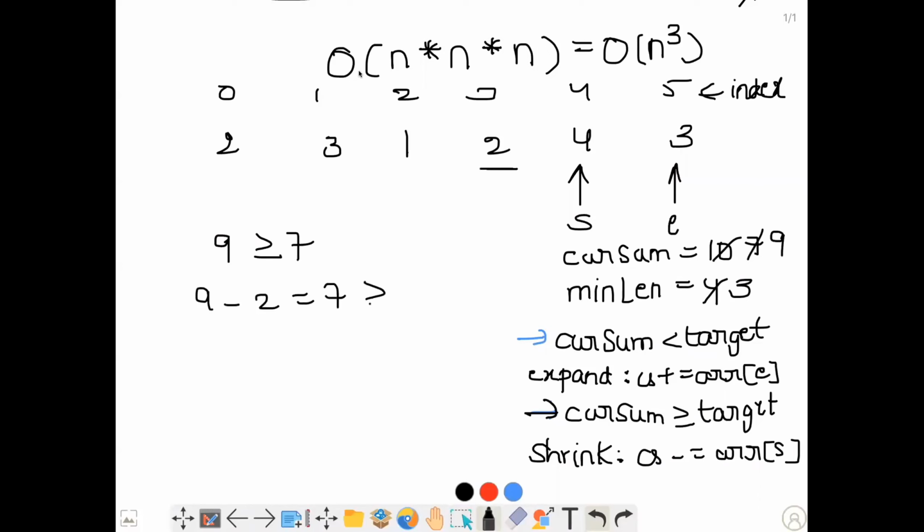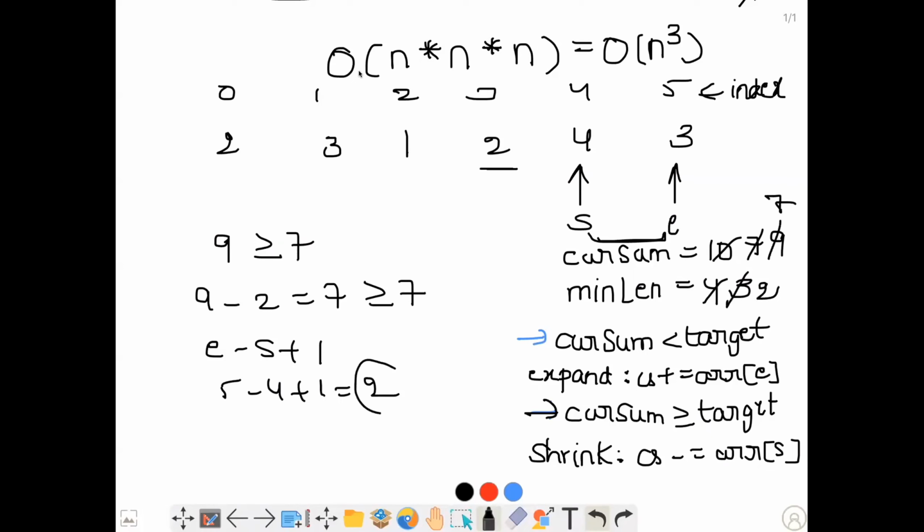So 7 is greater than or equal to 7, so this is a potential answer window. So now we calculate the length of the window. E minus S plus 1, 5 minus 4 plus 1 equal to 2. So we update the minimum length to 2. The current sum is 7. So our minimum window is 2, and now the current sum is 7.